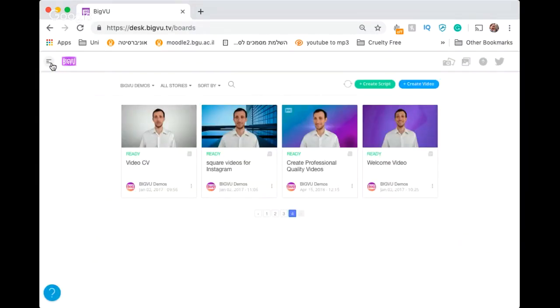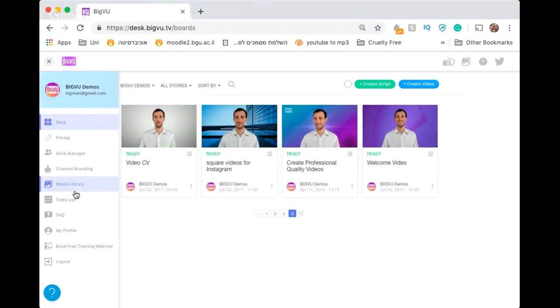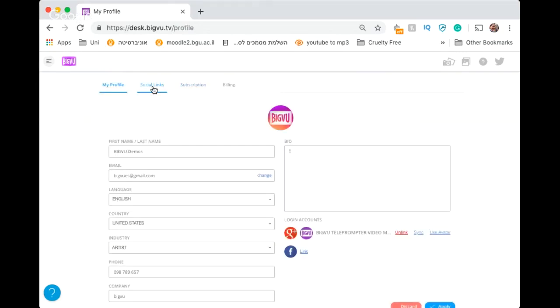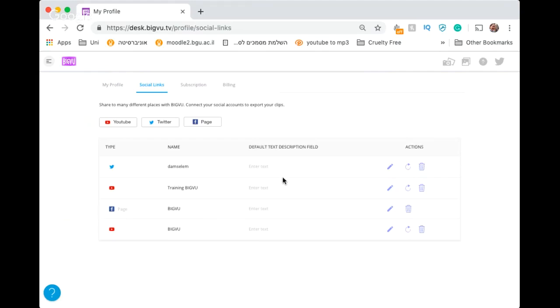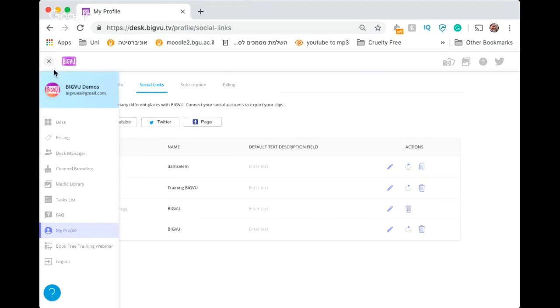Now that we've done all of this, I'm going to show you how to add your social links in here and how to share from your desk. So you're going to go into the left menu, My Profile, Social Links, and then add your social links. Just note that with social links, you will need to refresh them sometimes. Facebook, not really, but Twitter and YouTube, you will need to refresh. So if it has an issue, just go ahead and click refresh here and refresh your connection.